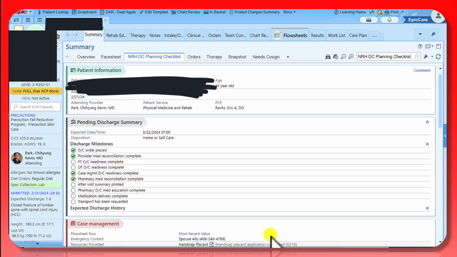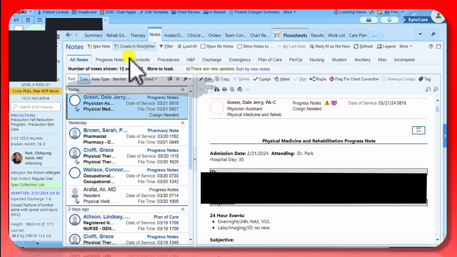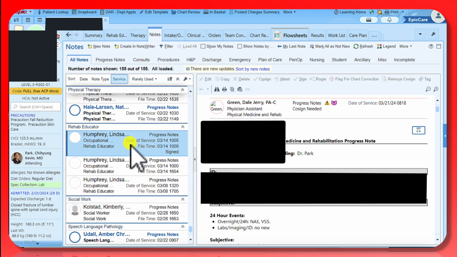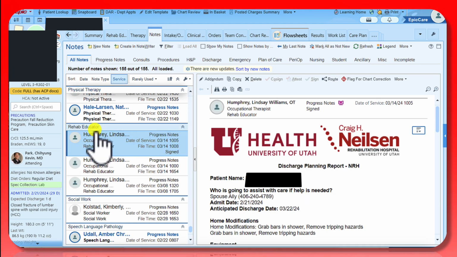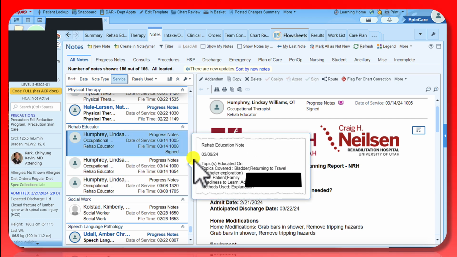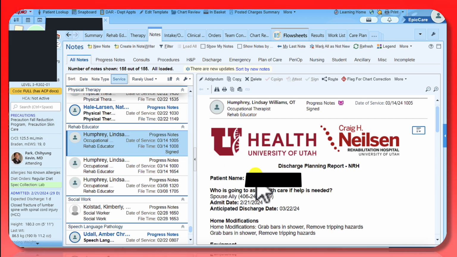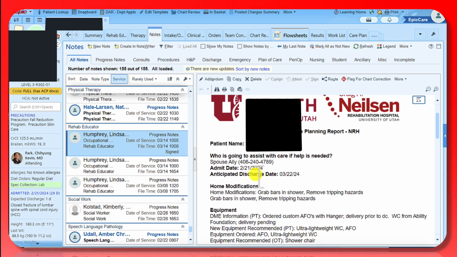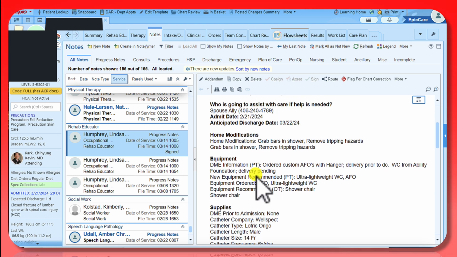So for those of you who want to see what a patient sees, if you go to notes and then service and load all, you can scroll down and see under rehab educator there's going to be a note. Usually there's only one or two notes, so it's pretty easy to find. This patient has three, and you scroll down. Everything that you saw in the report pulls into this for the patient viewing side, and there are a few things added. You can see it's pretty simplified.